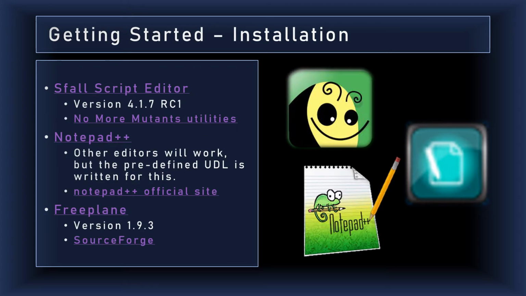So here's how we get started. The first thing you're going to need is the SVOL script editor. The version we're currently using is 4.1.7 release candidate 1, or RC1. It's hosted on No More Mutants, a site that for some reason tends to throw up some alerts depending on what type of antivirus you have. I'm not sure why it does this, maybe the ad serve or whatever else, but if you have trouble pulling it, I can probably zip it and send it to you. It's only, I think, 5 or 6 megs.